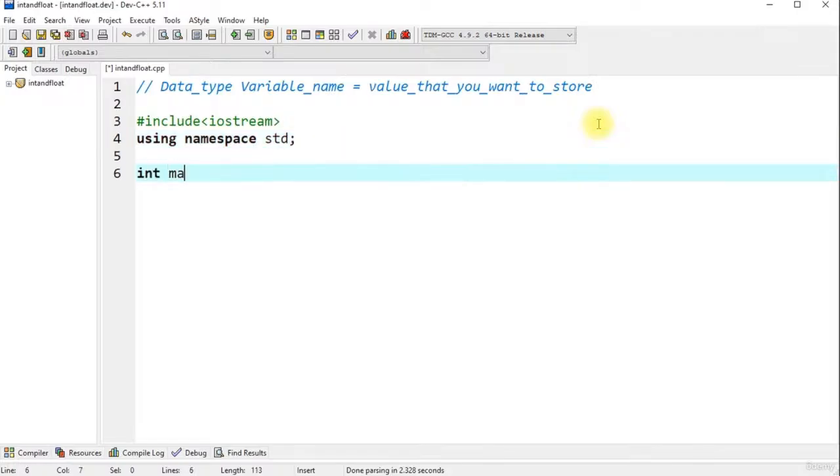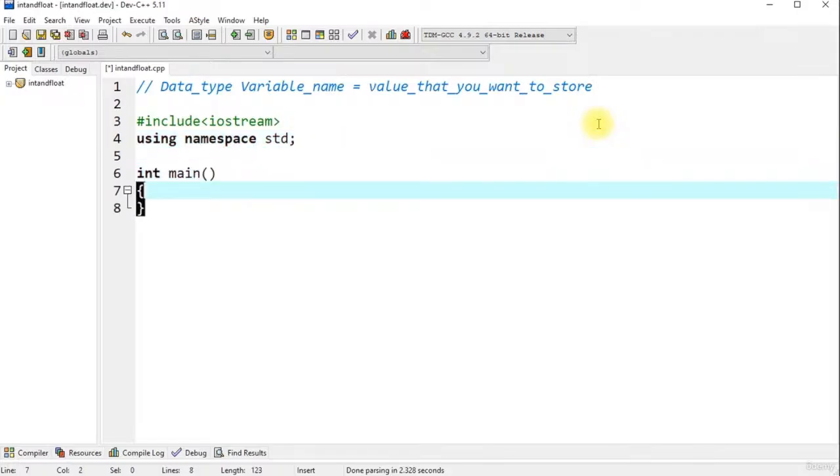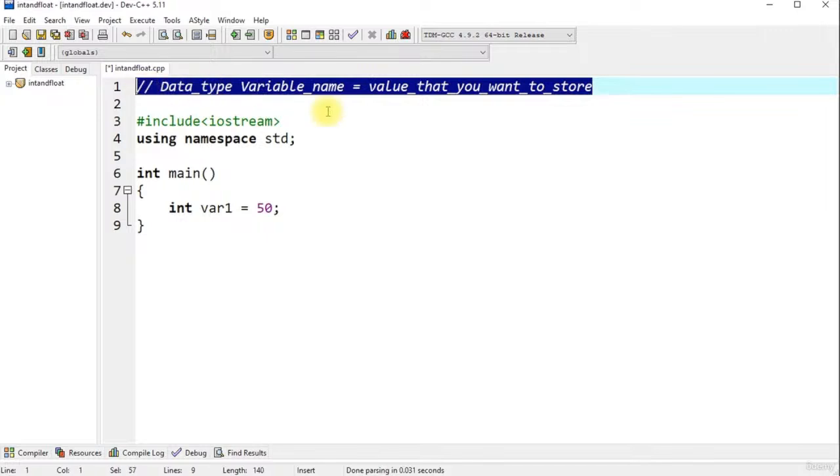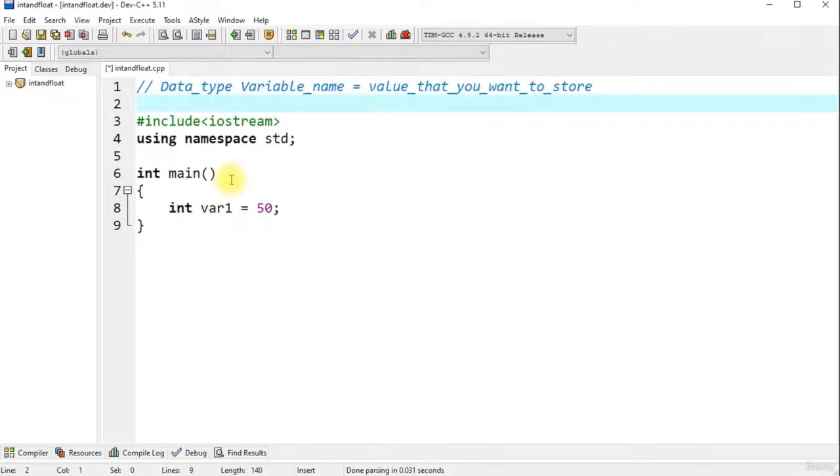This is the standard stuff that we follow in every C++ program, and here we have our main function. So let me define a variable of integer type, int var1 is equals to 50. So let's understand the statement with the help of the generalized syntax that I have written over here in the comment. So data type is the first requirement, and here the data type is the keyword int.